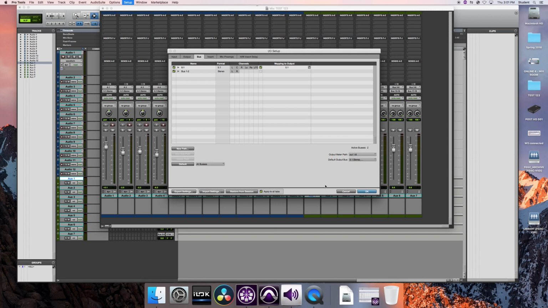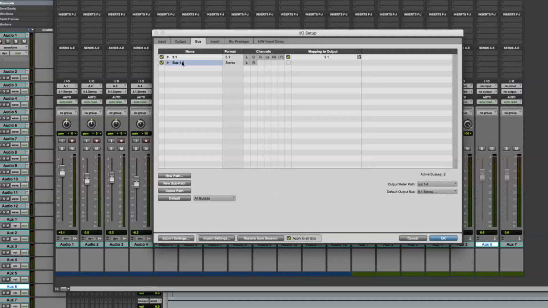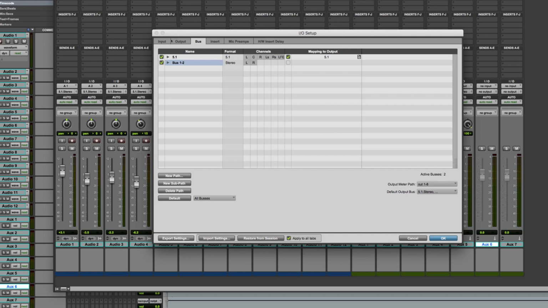Now, when I get out and say OK, the buses disappeared. It doesn't go anywhere. So the auxiliary here, you've lost that bus. There's no input and no output. That means if I've sent it somewhere, it's lost. When you do have a busing system that you've created, just make sure before you delete any of the buses in your I/O, when you hit delete path, do you want to delete this? Maybe you don't.